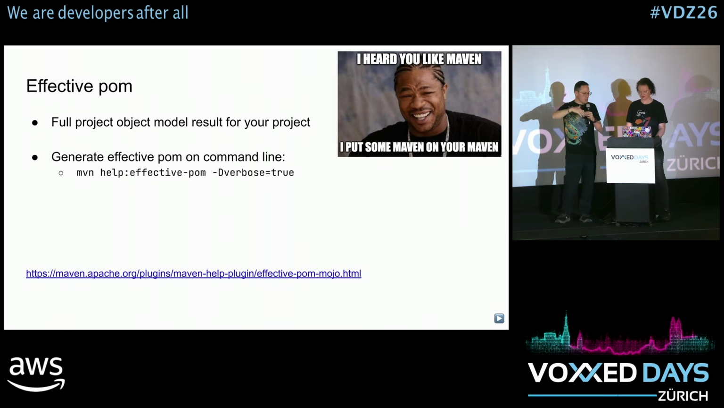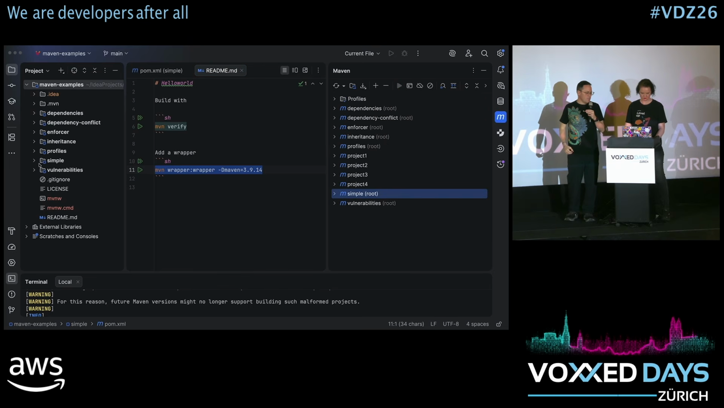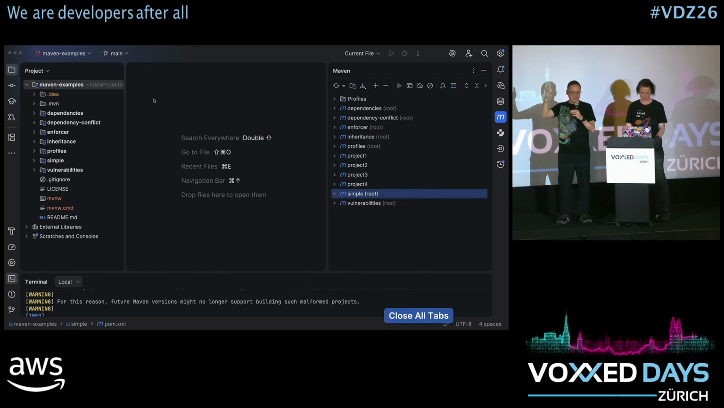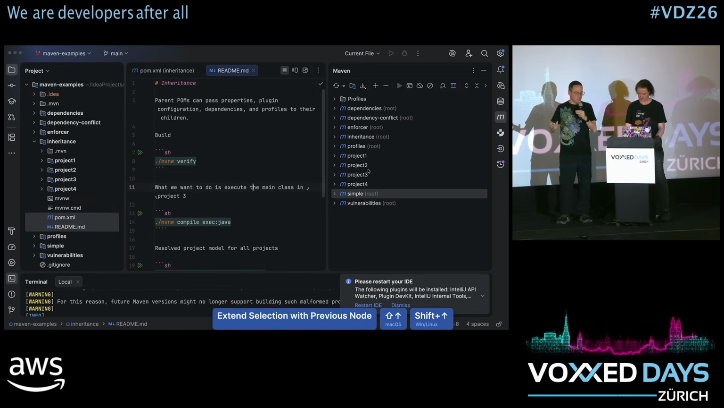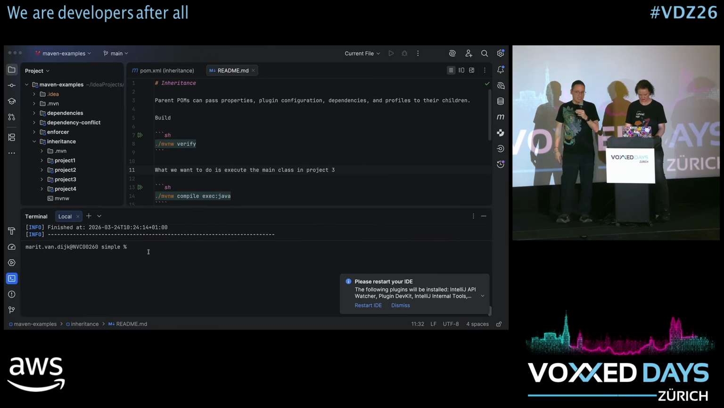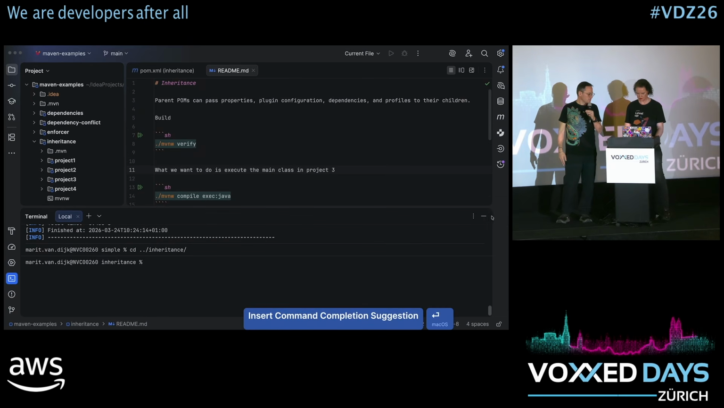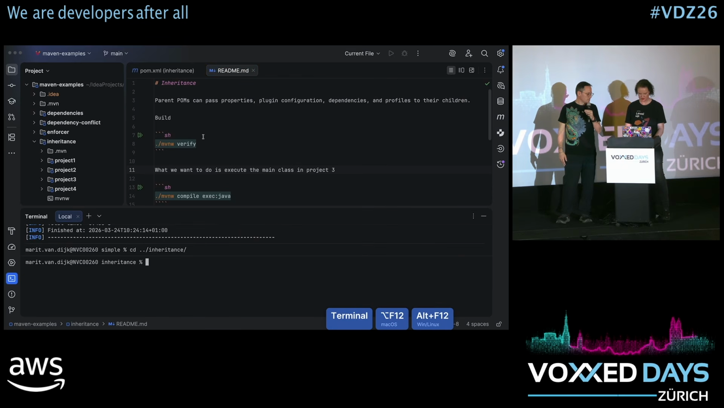So if we go now to the demo and we run Maven verify on this inheritance project, we'll see we have a bunch of submodules with some dependencies one to another, and project 3 has configured the exec plugin so that we can run a main class. So if we run Maven verify through the whole project, we will see everything just being executed. Okay, let me switch to the right project. So we do Maven verify. And we use the wrapper.